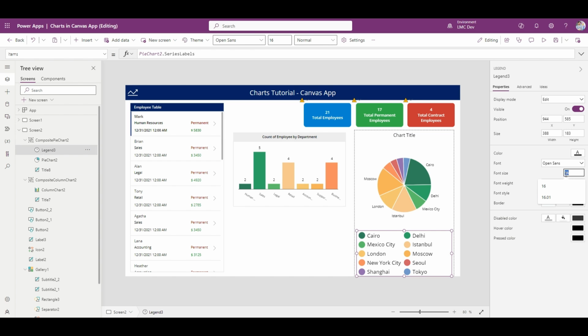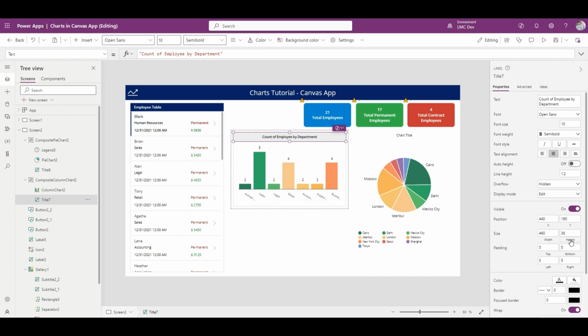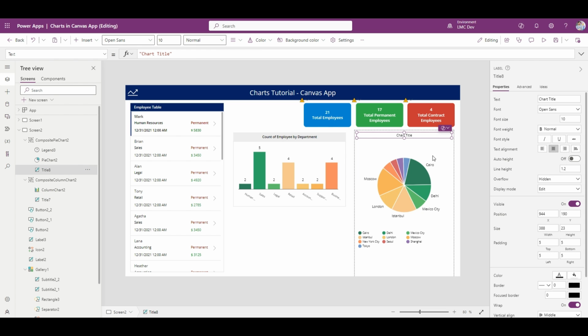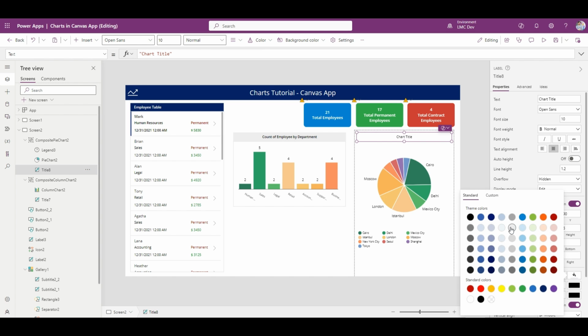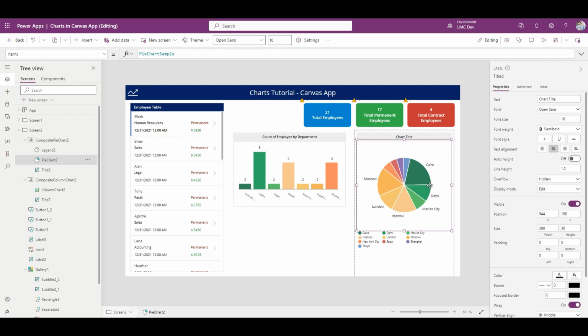So see, font size is currently 16. Let me make it maybe 8. Okay, let's keep this as small as possible. Title size, let's keep it as 10. Okay, now let me check the height of this one. The height of this one is 36, so let me give the height of this also as 36. Fine. Background color of this is light gray. Font I'll use bold. So till here it is fine.